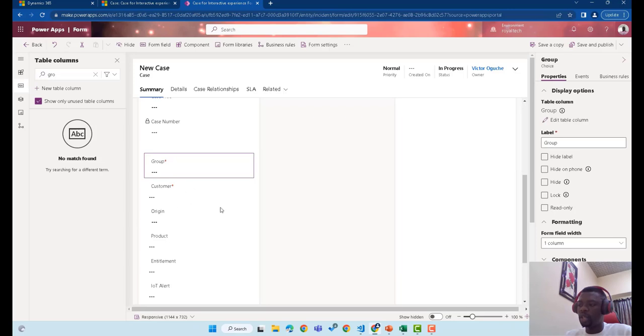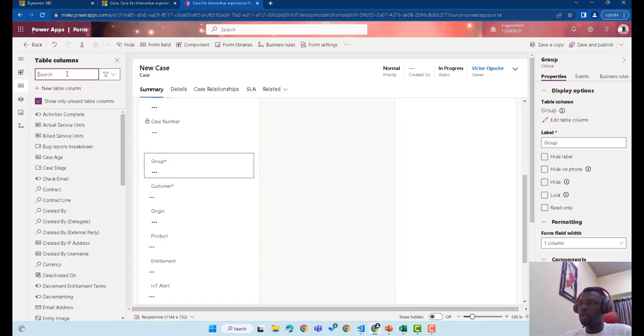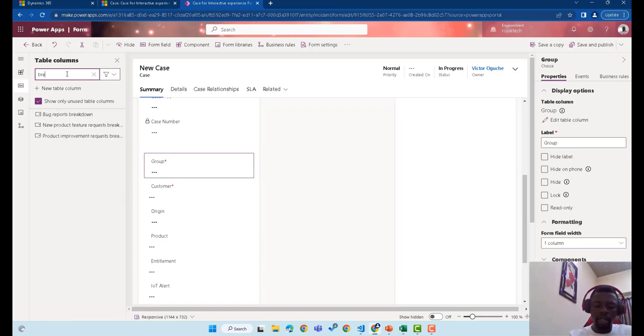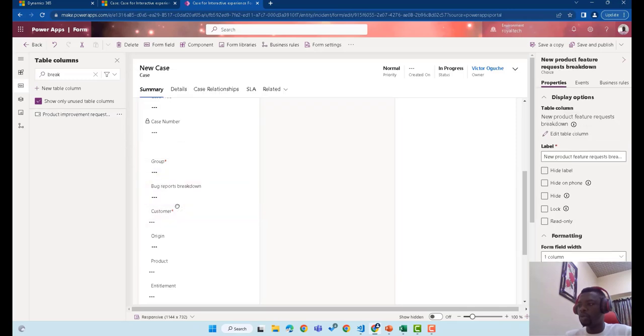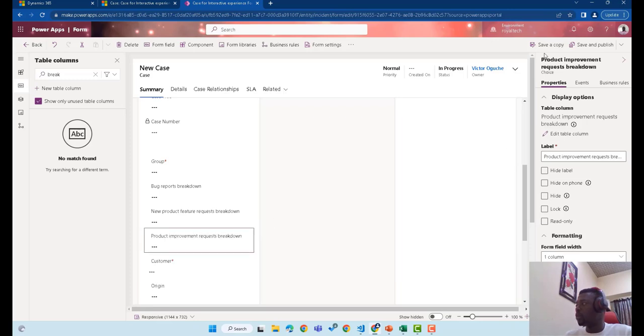So below group, that's where we want the other three groups of the subject breakdowns to come up. So I'll just look out for them. I'll call this breakdown, so just pick here. I'll pick bug, take it below group, pick new product, take it below here, then take product improvement and take it below here. So when we save and publish, our stuff is now saved and published.